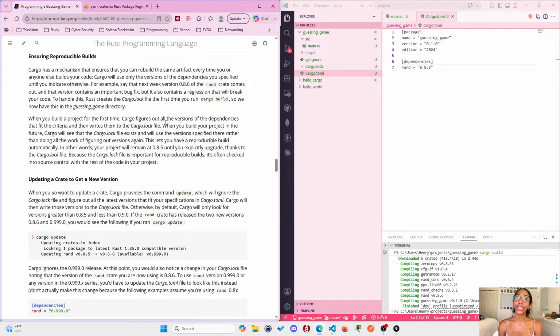Interesting. To handle this, Rust creates a Cargo.lock file the first time you run cargo build, so we have this guessing game directory. Wait, what? Oh, it creates this the first time you run cargo build. My bad, I thought there was more explanation. When you build a project for the first time, Cargo figures out all the versions of the dependencies that fit the criteria, then writes them to the Cargo.lock file. Now, when you build a project in the future, Cargo will see that the Cargo.lock file exists and will use the versions specified there rather than doing all the work of figuring out those versions again.